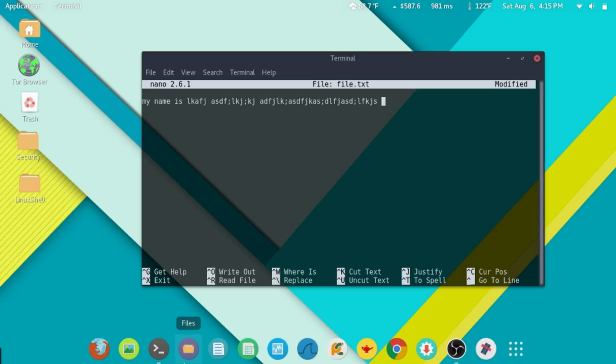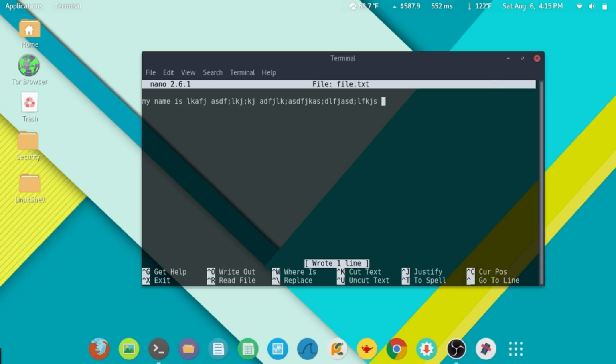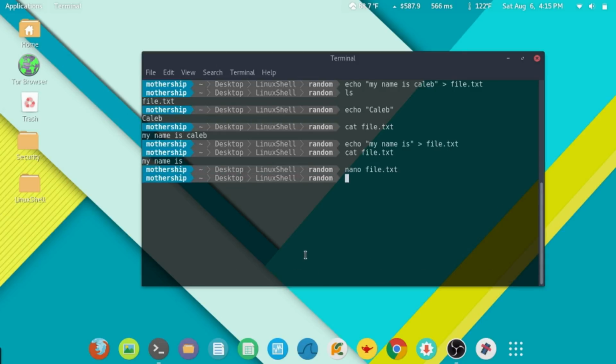Okay. So now we're going to save it. You're going to do Control-O. As you can see, it says write out down here. Control-O. It's going to say file name to write. We're going to keep it as file.txt. We're going to press Enter. And we can press Control-X to exit. So now if we cat file.txt, we can see it says this, and that's what we wrote with Nano.